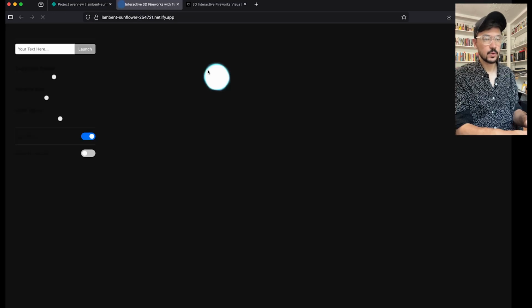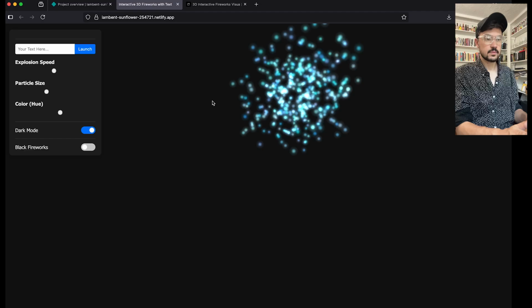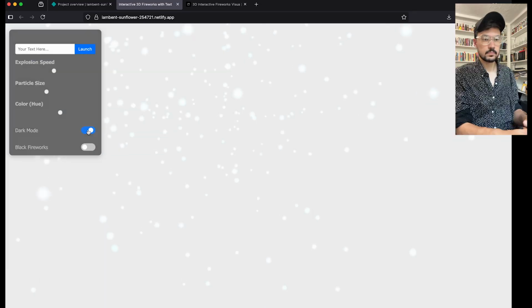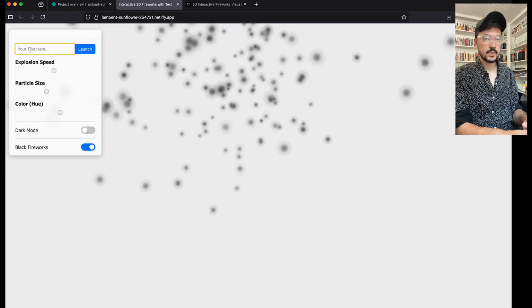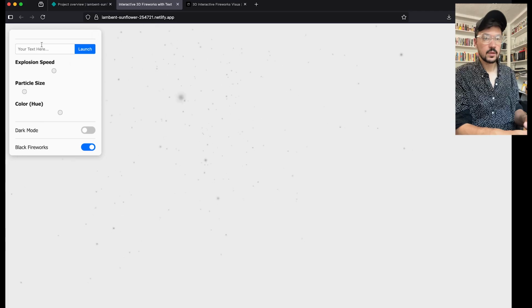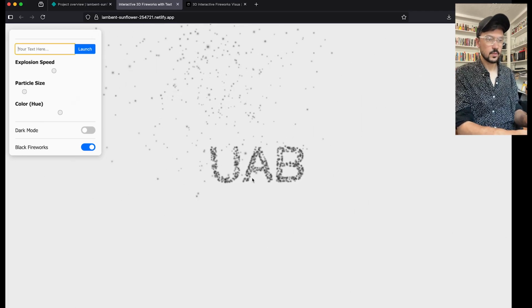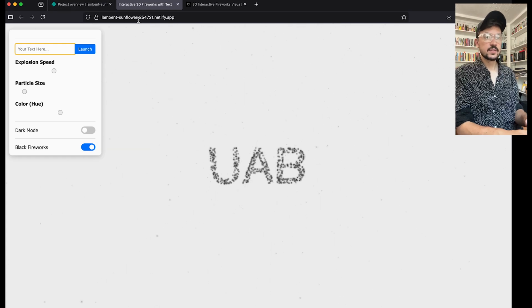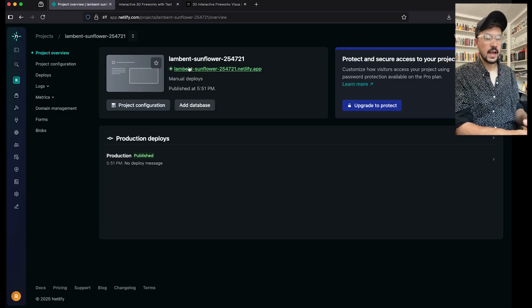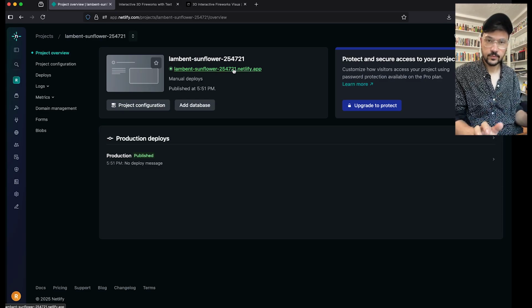I'm just going to click on this URL right now, and here it is. Let me try one more time with the dark mode. Yeah, still works. Everything still works. So this is the URL, and this is what you need for sending this out, making a link so that anyone on the internet can access it. All of this was completely free.